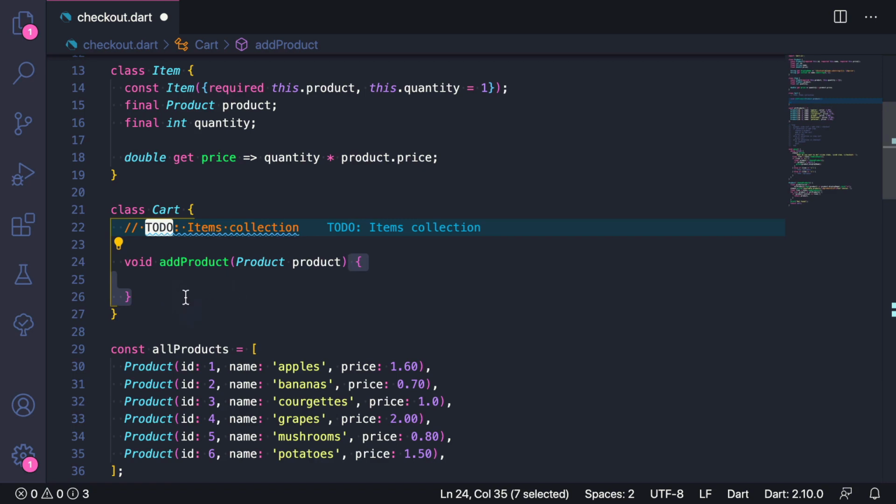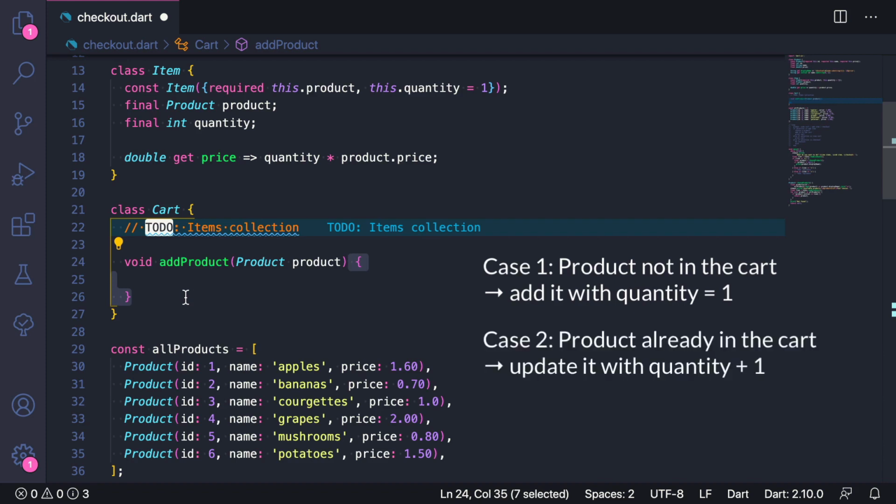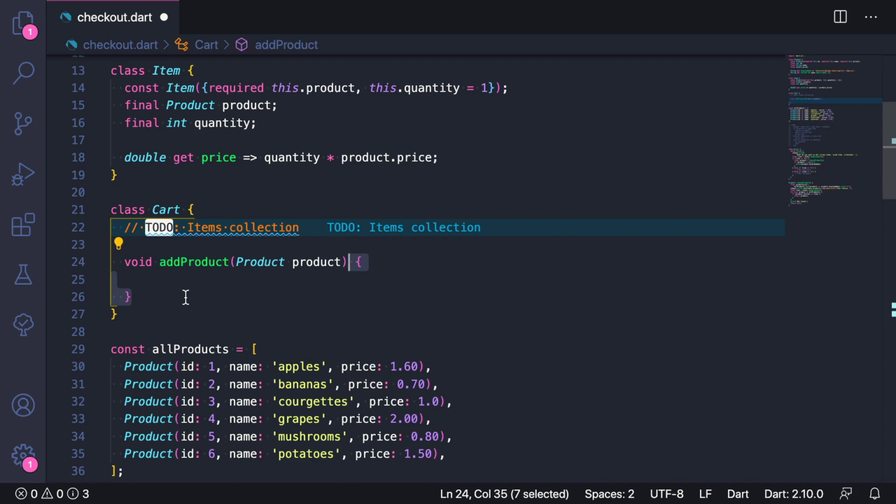And we need to consider two possible cases. Either the product was never added to the cart, and so we need to create an item with quantity equals 1, or the cart already contains an item with that product, and in that case we want to increment the quantity of that item by 1. But how can we check if an item is already in the cart? Well, when we have created our product list, we have assigned different unique IDs to each product, and we could use this ID to identify the items inside our cart.